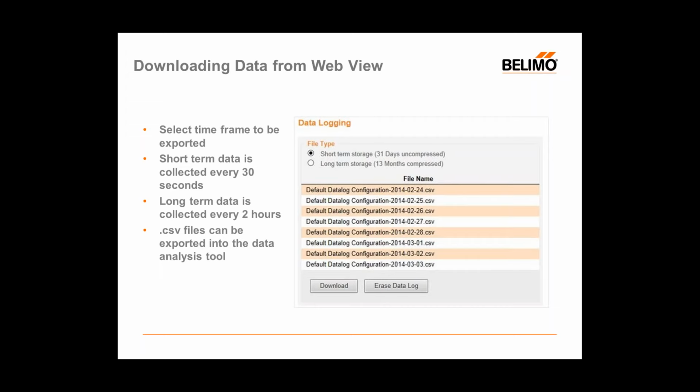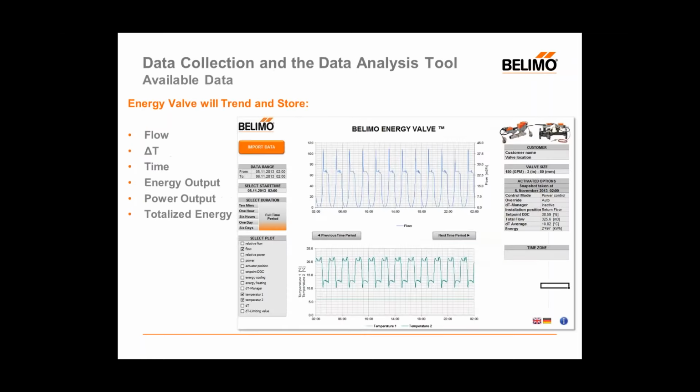They can be read if you enjoy chewing on a spreadsheet, but we've also built a tool that we can take a look at the information offline, and that's called the BACnet Data Analysis Tool. This is available either on energyvalve.com, or if you just go to the standard BACnet website and you follow product documentation, it will take you to a location where there's documentation on the BACnet energy valve, and you can find the data analysis tool there as well.